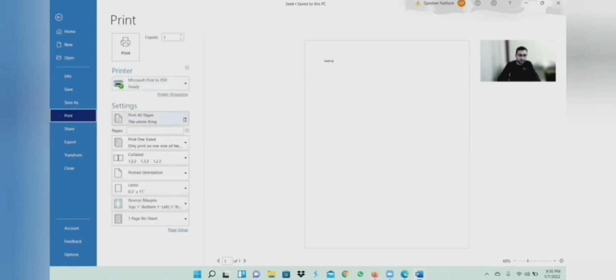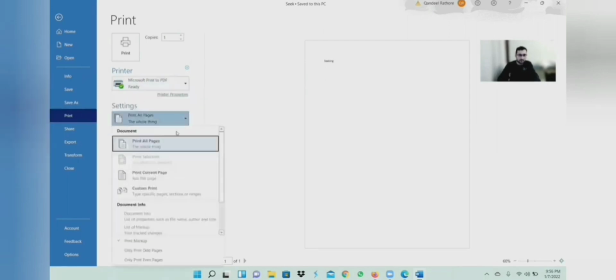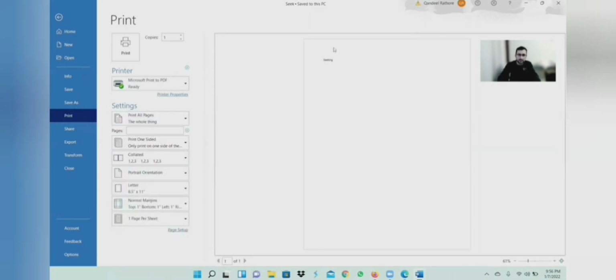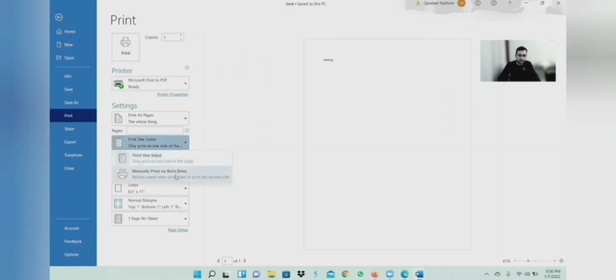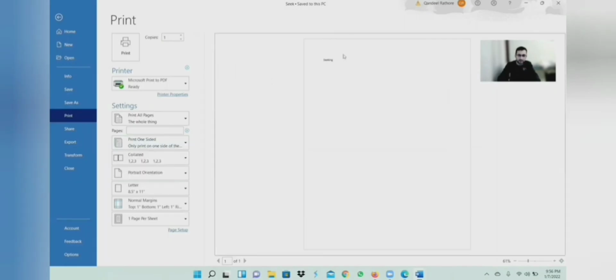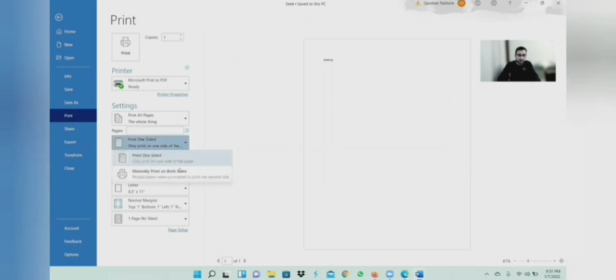Next is print all pages or print current page. If we choose current page here, then whatever the current page is going to be, that will be printed, not all the pages. Then we have print one-sided or double-sided. Print one-sided means that one side of the page will be printed. If we want to save pages, we can choose both sides. This way, both sides of the page is going to be printed.